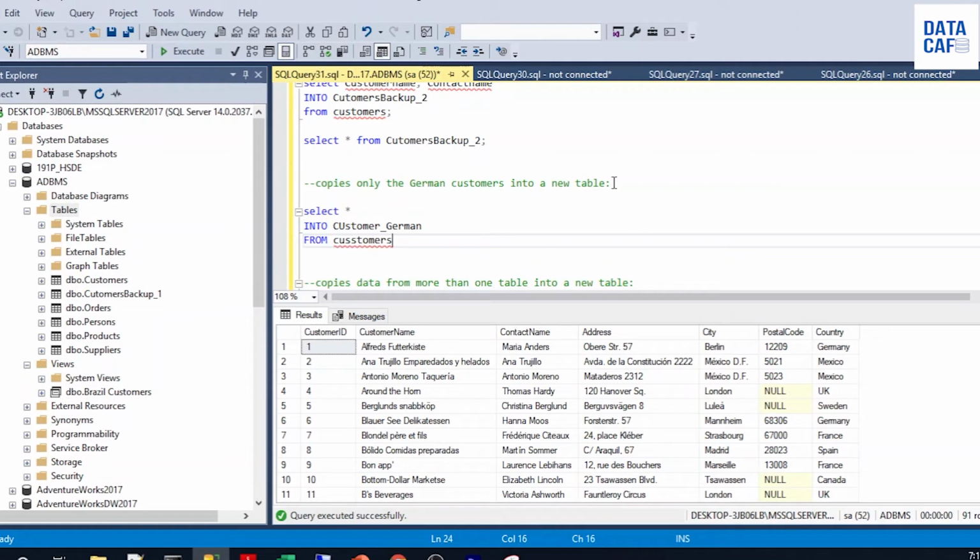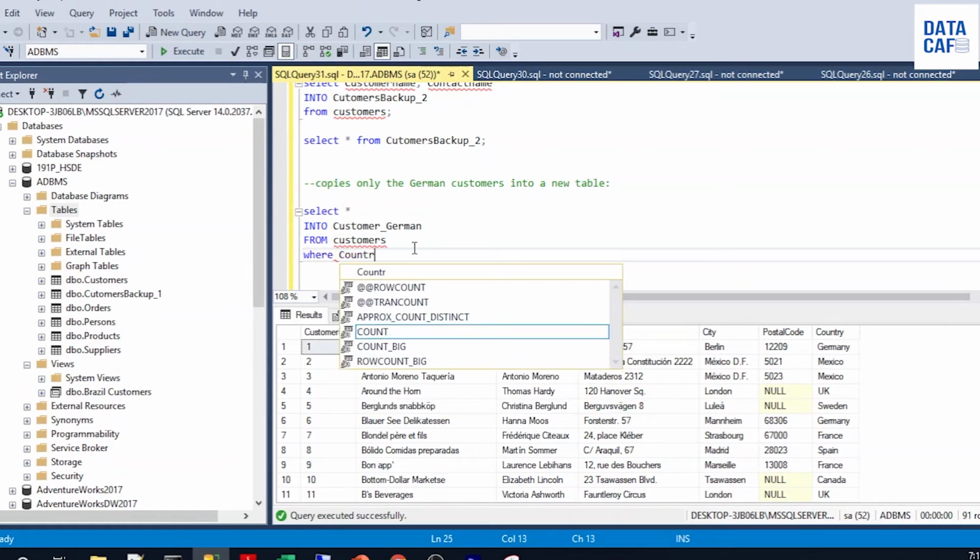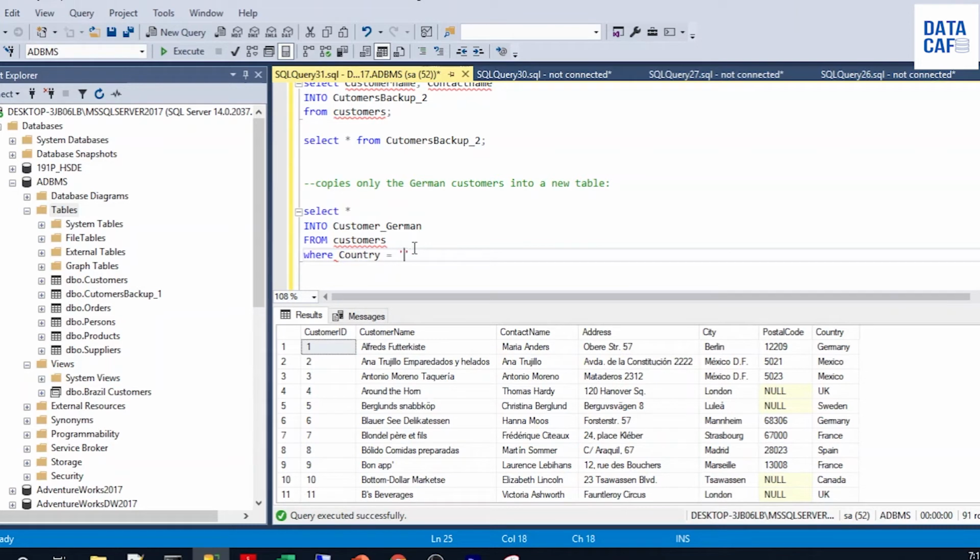Customers. Now you can see the same syntax is here. In the previous example we didn't do anything extra, but here I'm going to add a filter. To add the filter you have to mention Country = 'Germany'.